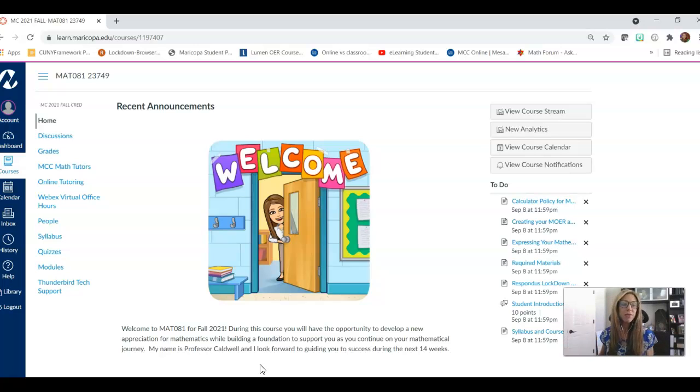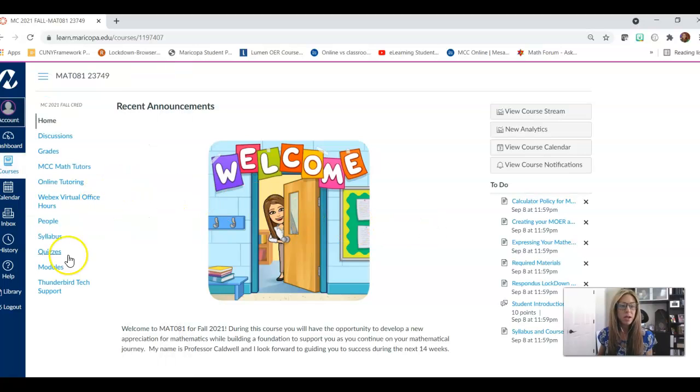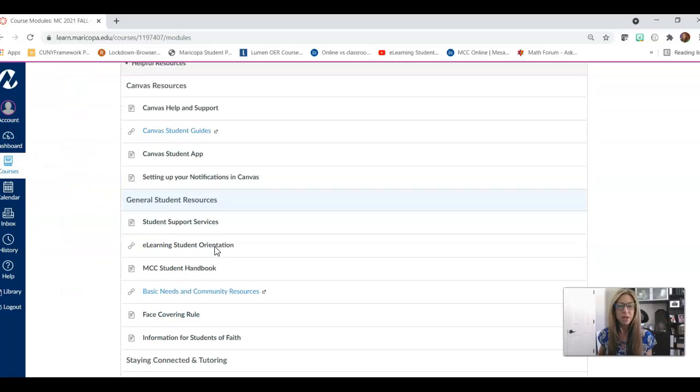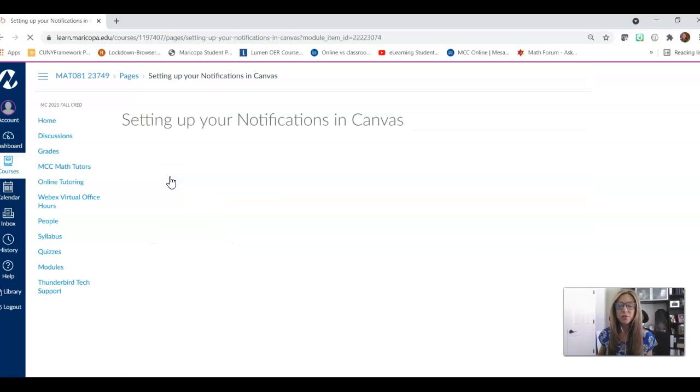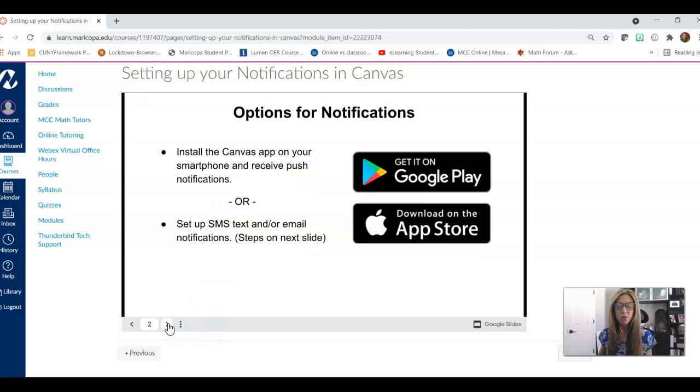If you click on the account icon when you are in Canvas, you see that there is a place to set up notifications. I have the instructions for how to do this in our Canvas modules. If you click on modules and scroll down to the helpful resources module, you will see that you can add the Canvas student app to your mobile device. And then once you have added the Canvas student app, all you need to do is follow the instructions for setting up your notifications in Canvas. This slideshow will walk you through the steps that you need to set up your notifications.